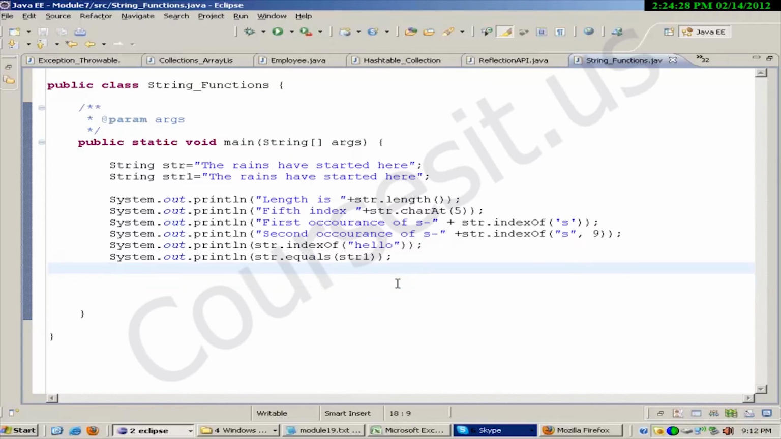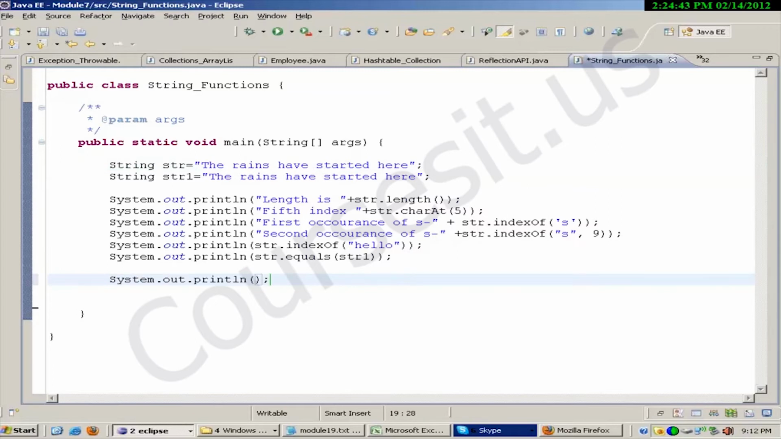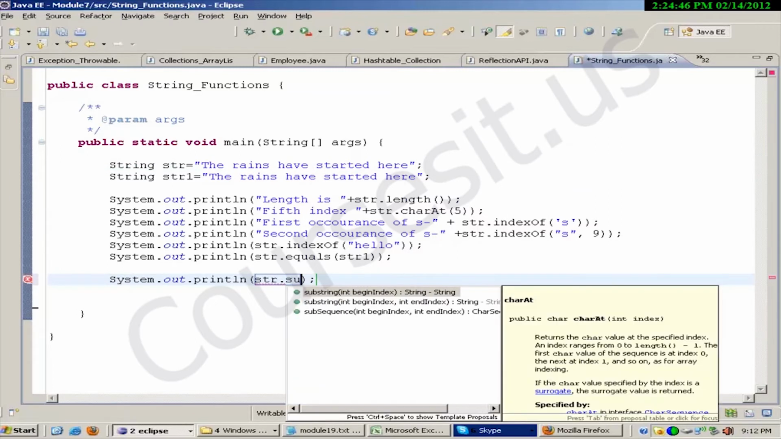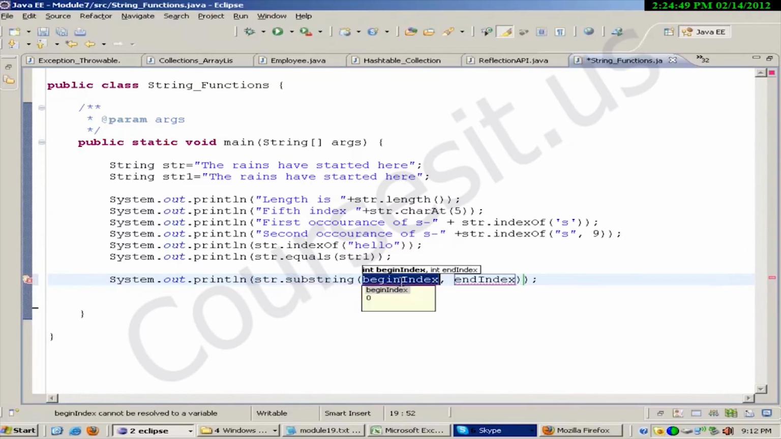Another important string function is substring. What if I want to cut a string? I want to pull out a part of the string. I will write System.out.println(str.substring()) with the begin index and the end index. Begin index is 0, the end index is 10. When I run this code, it will print the characters from the 0th index to the 9th index. It's always end index minus 1.